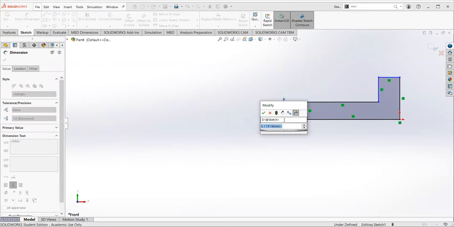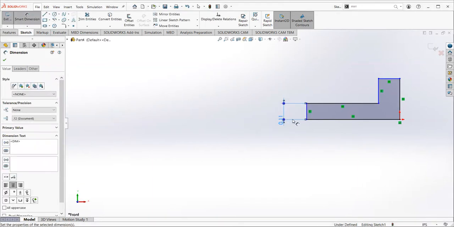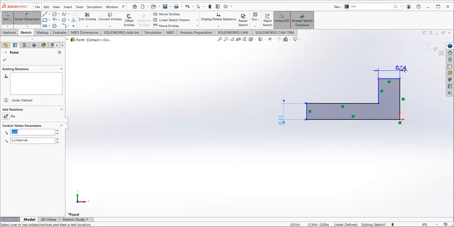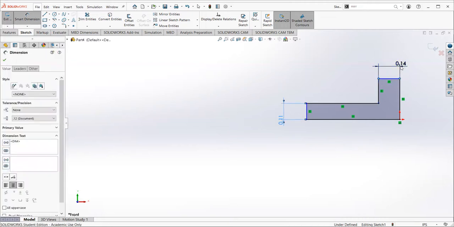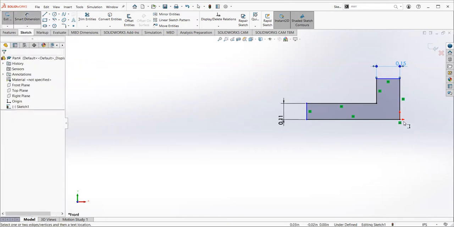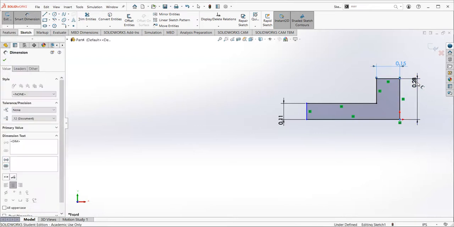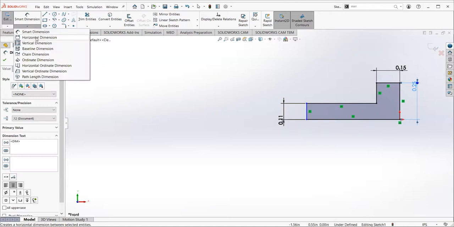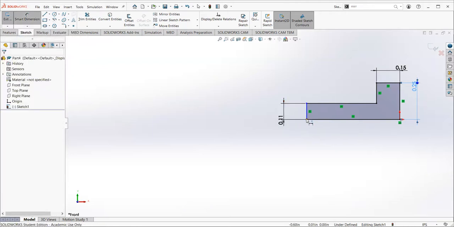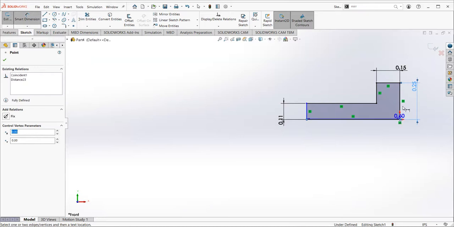So this should be 0.11. This should be 0.15. And the height should be 0.25. And the base should be 0.59.